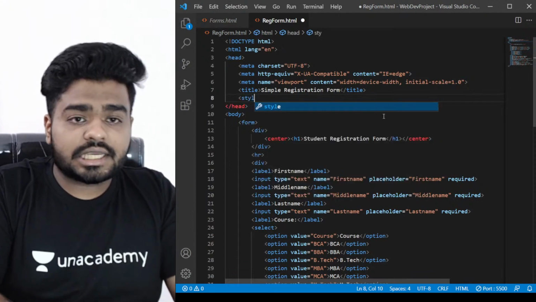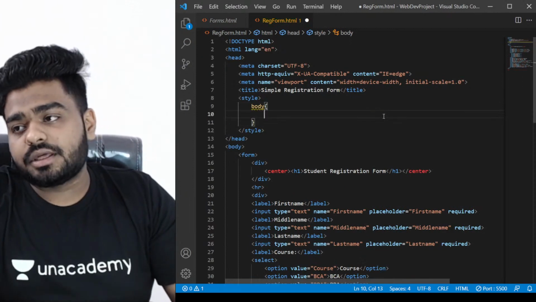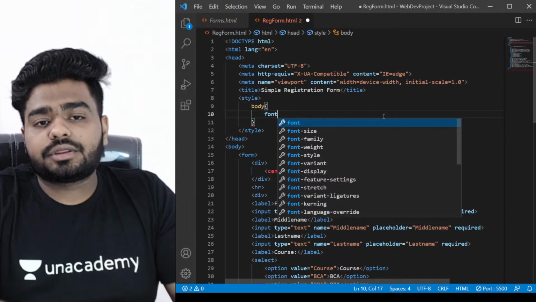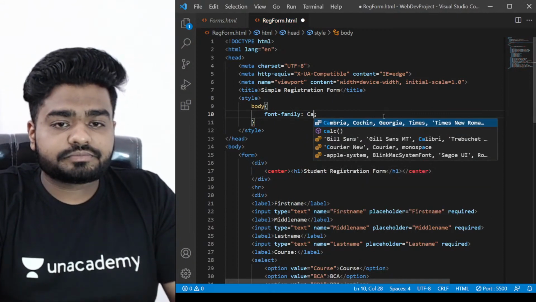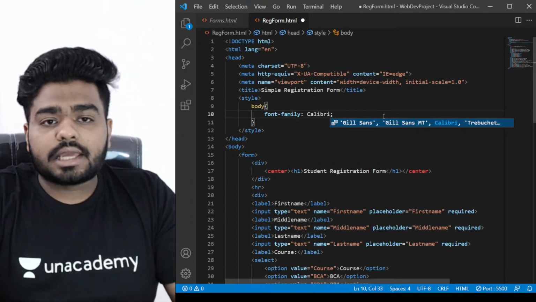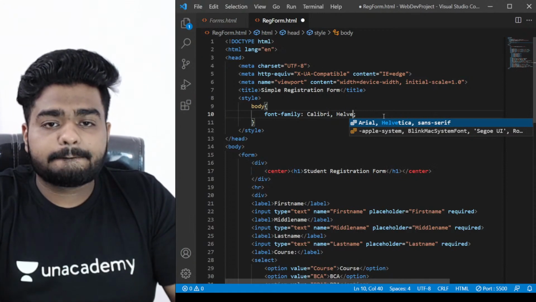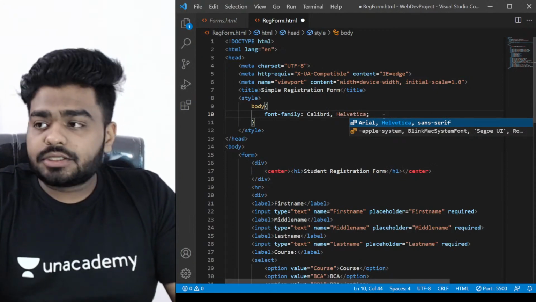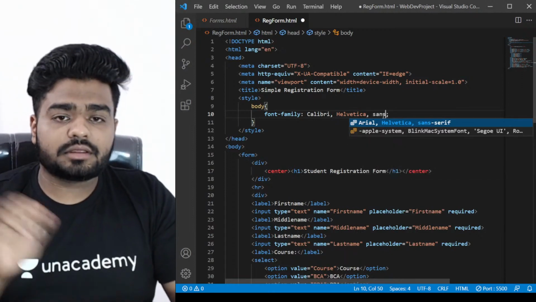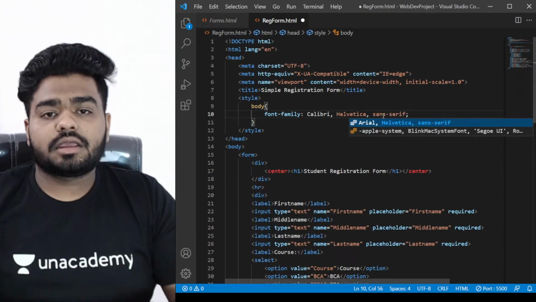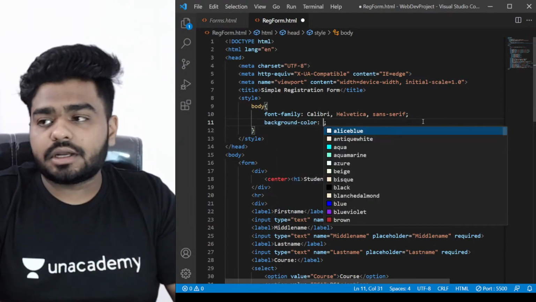I'm using an internal style sheet. Do not get confused where I'm writing the code. First of all, to the body I'm going to give some CSS. I'm going to give font family because I want to change the font. I'll give Calibri, the second one Helvetica, and the third one sans serif. You can use Arial also. I'm just using Calibri right now. This is my font family, and I'm also going to change my background color to pink.